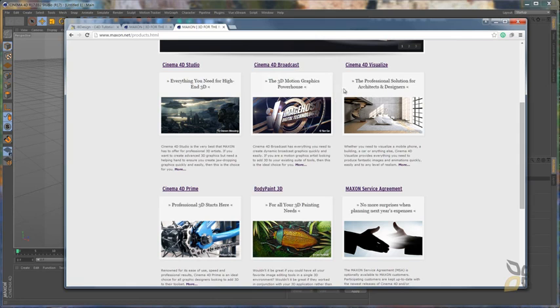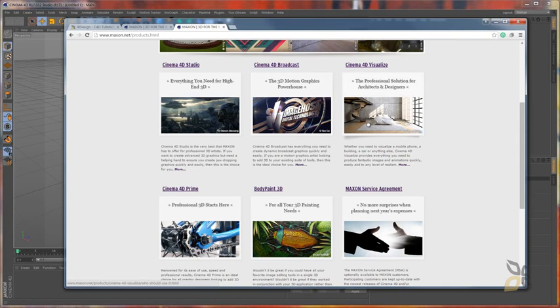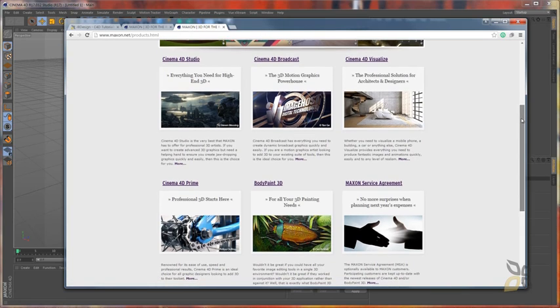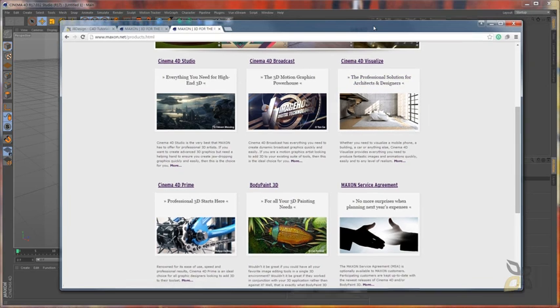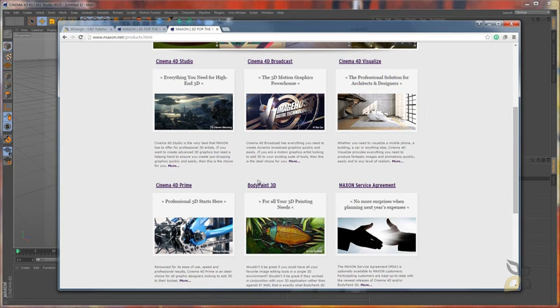For entertainment, you can pick Visualize if you need it for architectural rendering. So perhaps you are an architect and you need to visualize your project in 3D, and so this package may be the one that's for you. Each package has its own content. They vary a little bit from each other, and the full package is Cinema 4D Studio.